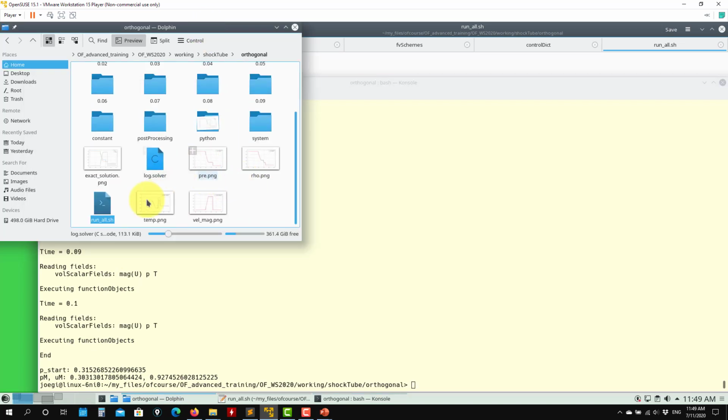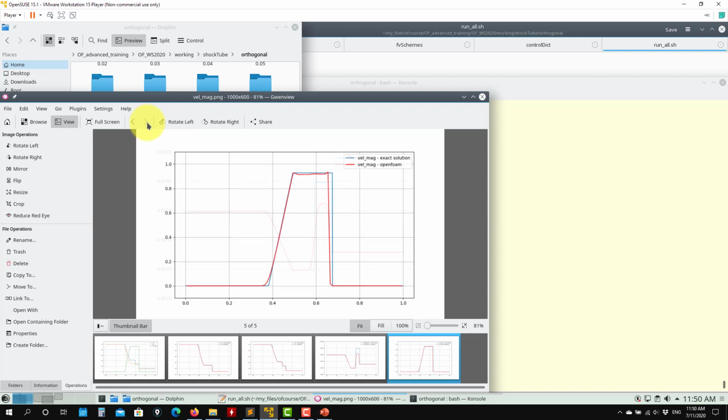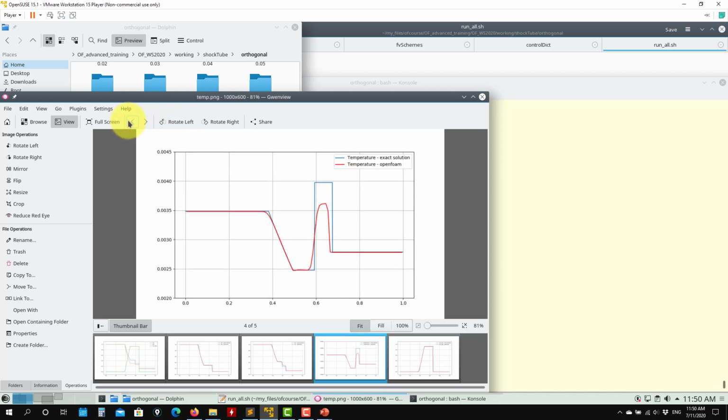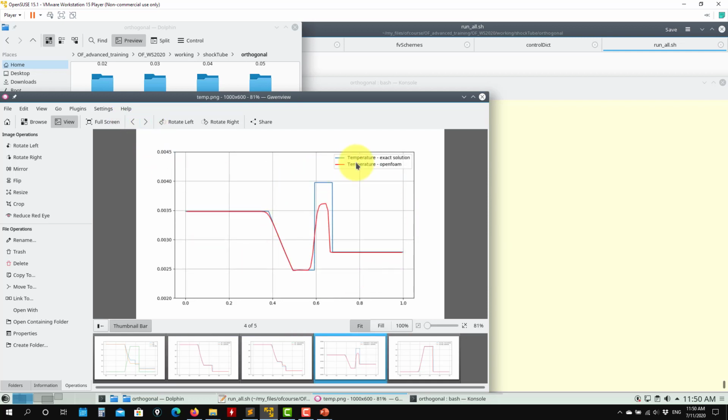Okay, the plotting. And see here that it will generate these PNG files. And here you have your solution and the comparison. So see what we look at here. This is pressure, density, temperature, and velocity. As you see, we might be close in some variables, but in others we're not very close. So how can we do better than this?